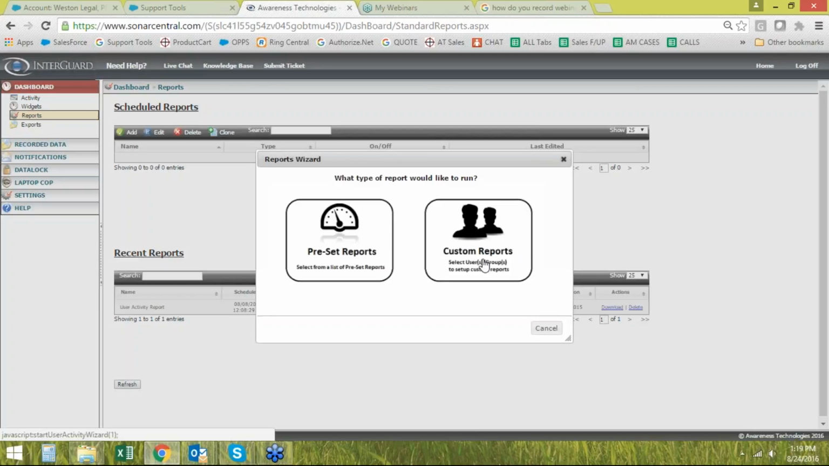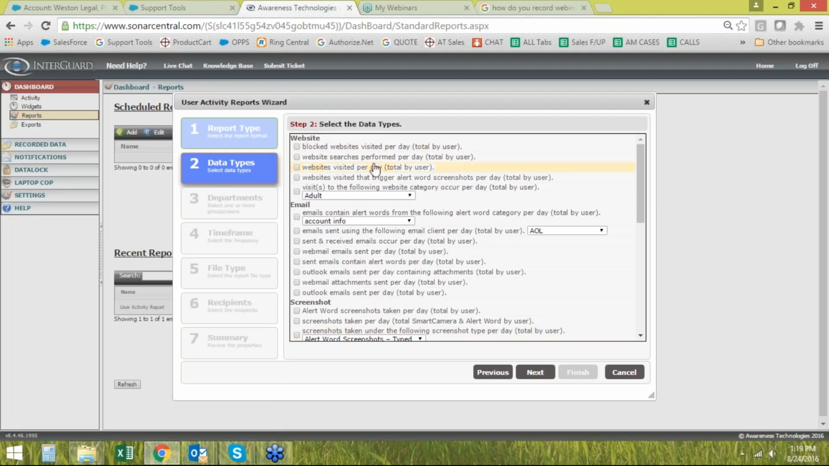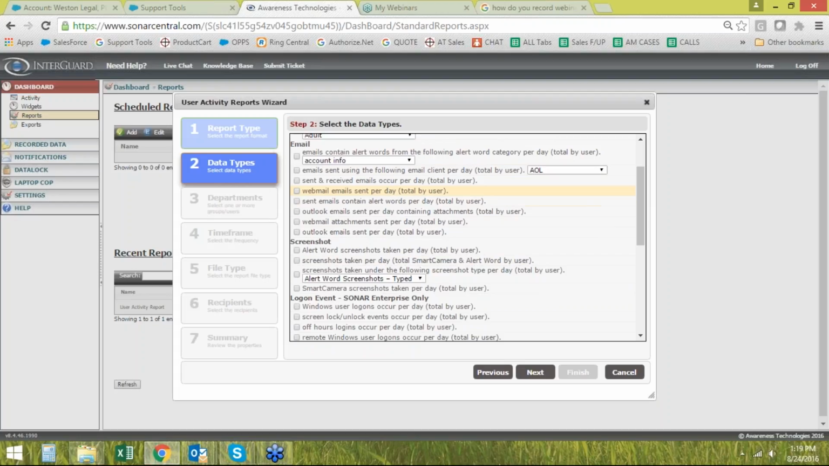But to do that, you're going to add a report. It's a custom report. It's this last one, daily user behavior report. We're going to call this daily user behavior report. Then you're choosing what you want on the report. So maybe it's how many blocked websites were visited per day. That might tell me who's trying to goof off the most. Did anybody visit this type of website throughout the day? Total websites visited throughout the day, that could be useful.